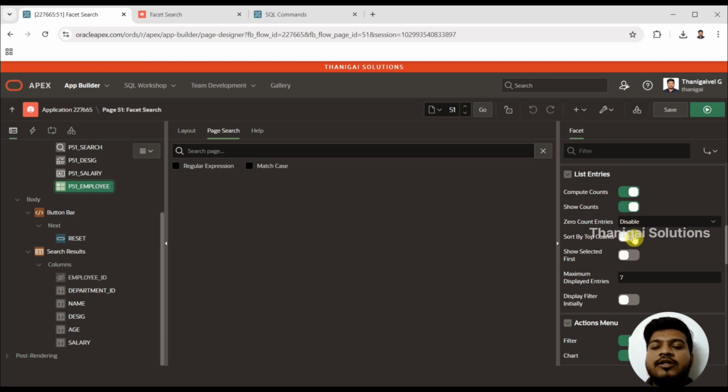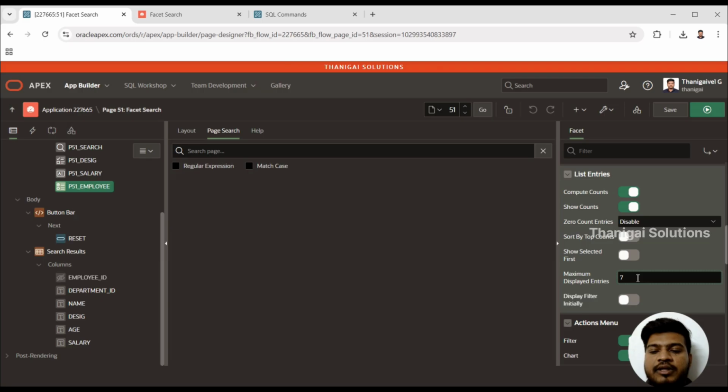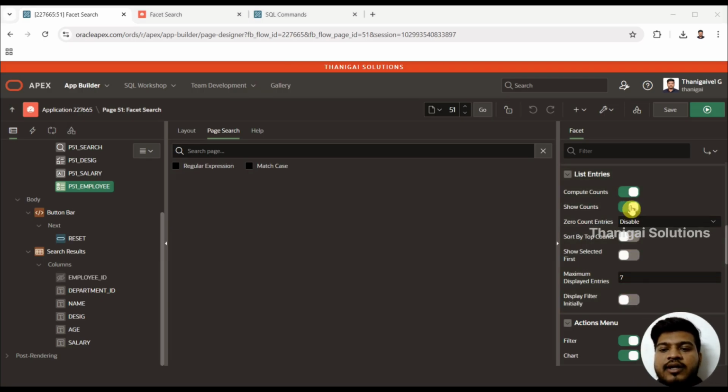Likewise you can sort by top counts. For example, if the department contains 10 employees, then that will be sorted to the top. Likewise, selected first: once you select an option in between, then on the next run that option will be at the top. Then maximum displayed entries: suppose you have many departments or many employees, you need not show all of them. You can mention a particular count, for example 7, then only 7 employee records will be shown. To show the next batches, you can click on show more; pagination kind of behavior will be applied here. So now you just click on show counts.